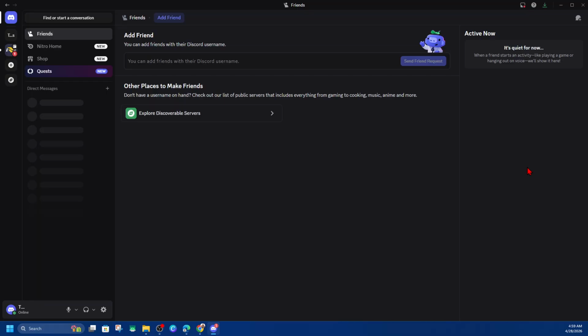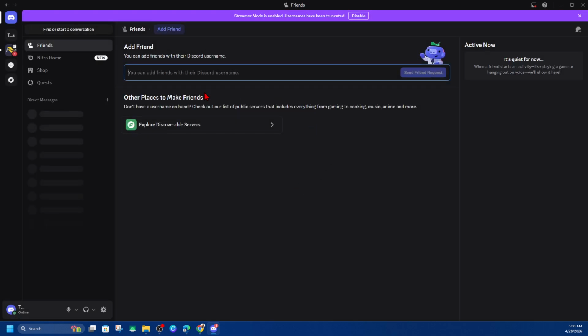Now next fix is to go ahead and update Discord. So open up Discord and press Control and R. What this is going to do is force Discord to update.